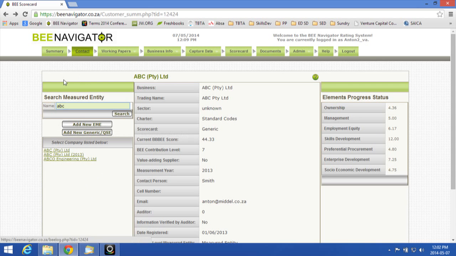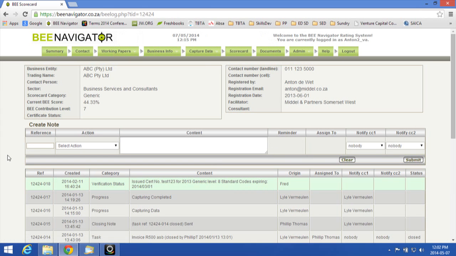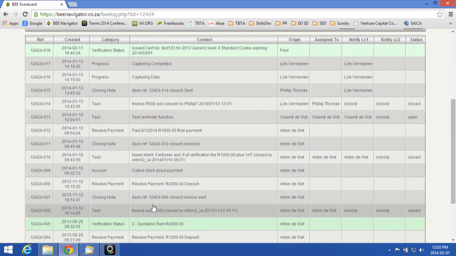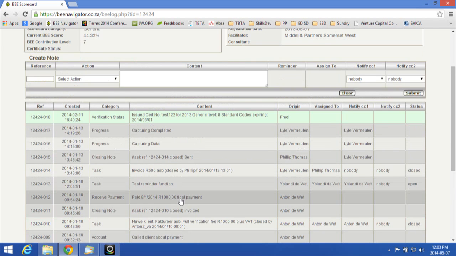The next tab on top here, once you've now selected your client, if you go to the contact page, this is what it looks like. And basically the contact page is a very powerful interaction tool with regards to this specific client engagement. So when I say interaction tool, what I mean is it keeps record of all interaction on the file, but also interaction with your staff and interaction with possibly the client if you so choose. So you can see here it keeps a log of all the different tasks and progress notes, etc.